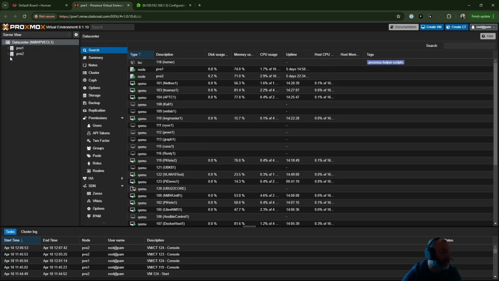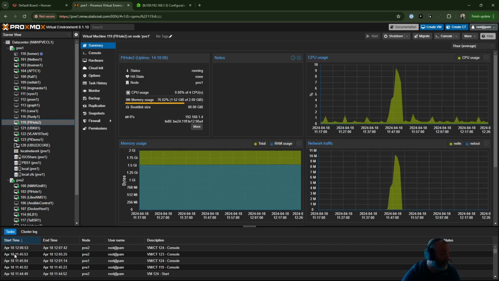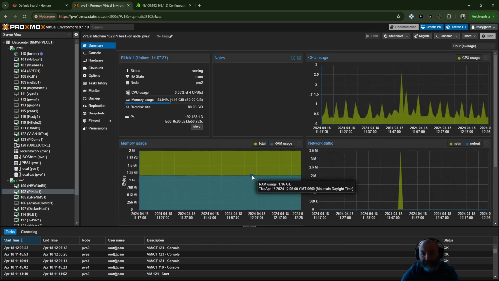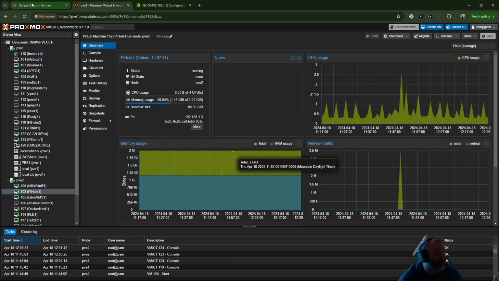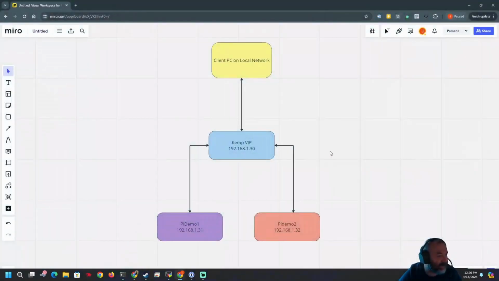Where we can actually have two different hosts, PVE1 and PVE2, that PVE1 hosts, let me find it, Pihole 2, and PVE2 hosts Pihole 1. And if one of those hosts goes down, as long as it's not the host with the Kemp on it, that's a whole other thing, then things are still fine as far as local DNS goes. So we're not going to mess around with this too much right now. Let's go ahead and jump over to what the diagram should look like.